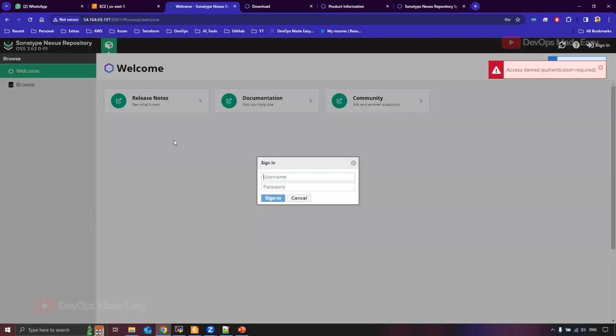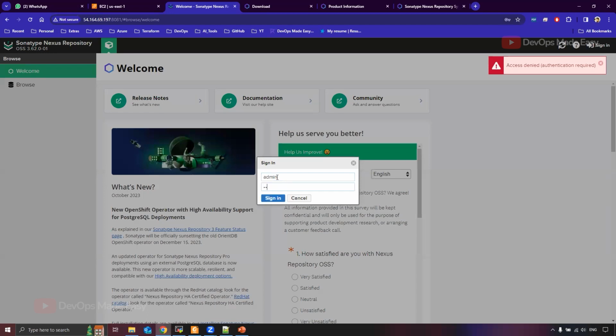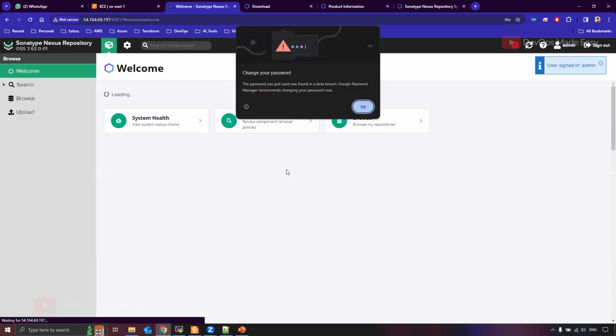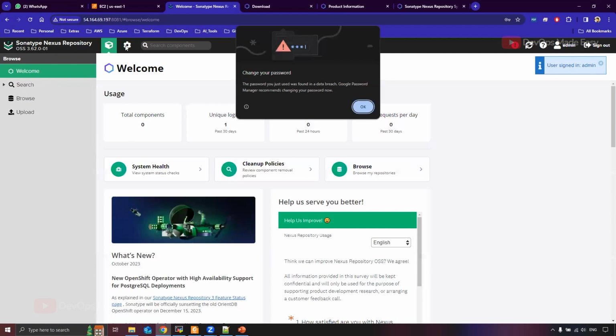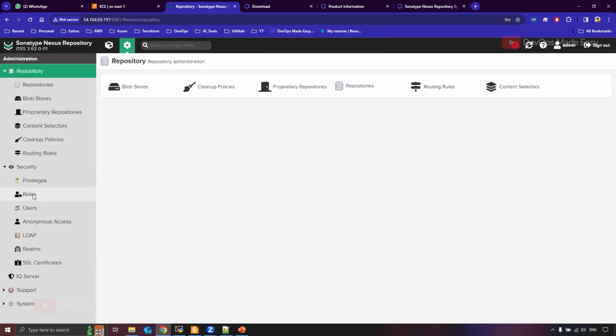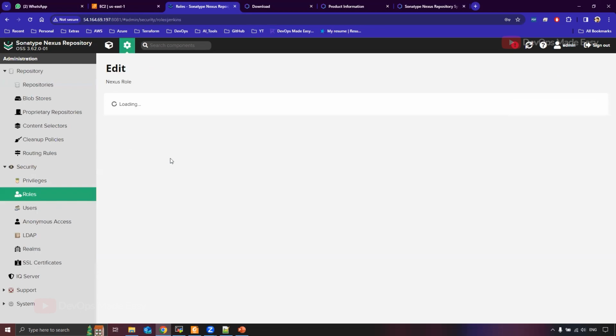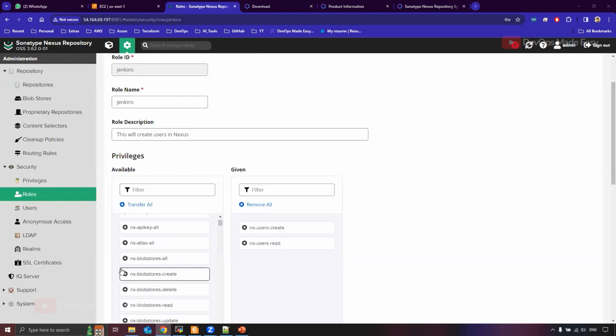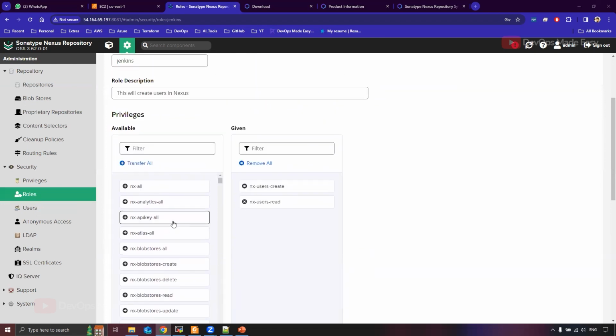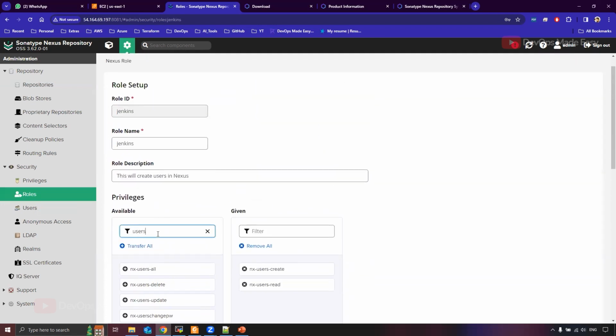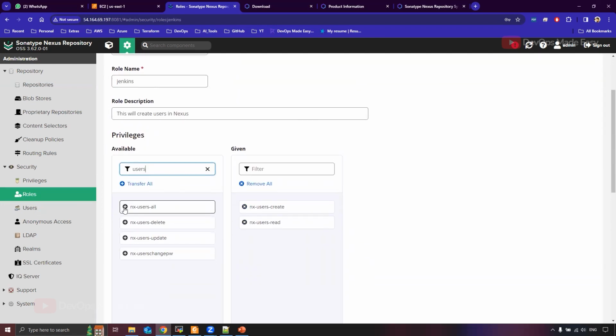So let me see if I can add more privileges. For this I don't have to modify anything at the user level. All I have to do is go to the role that I created, and here I need to add some more roles. So let me go to the users, NX users all. If you use NX users all, this will give you all the permissions related to the NX user.